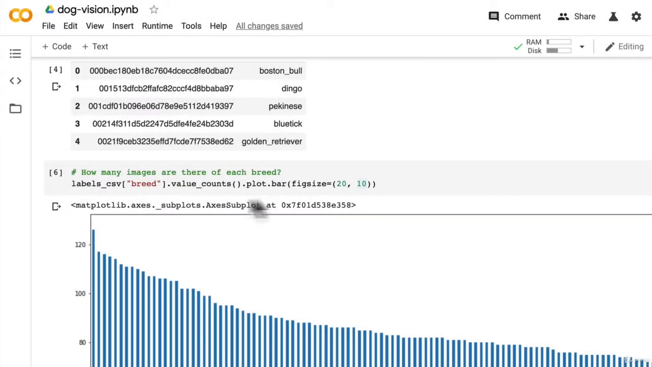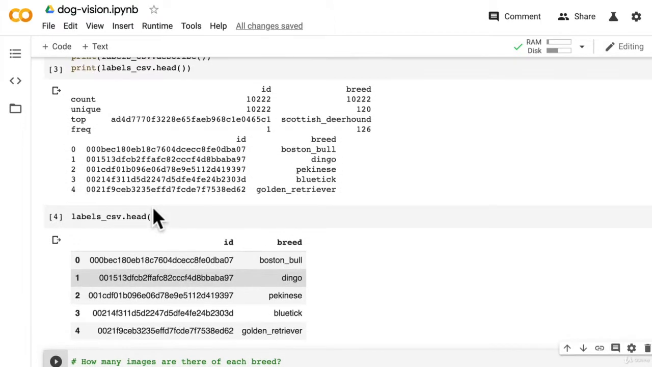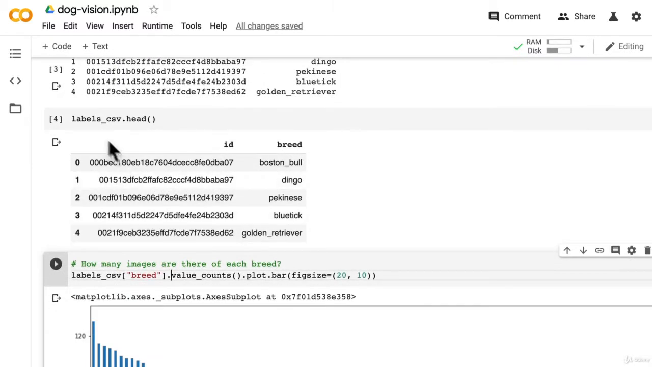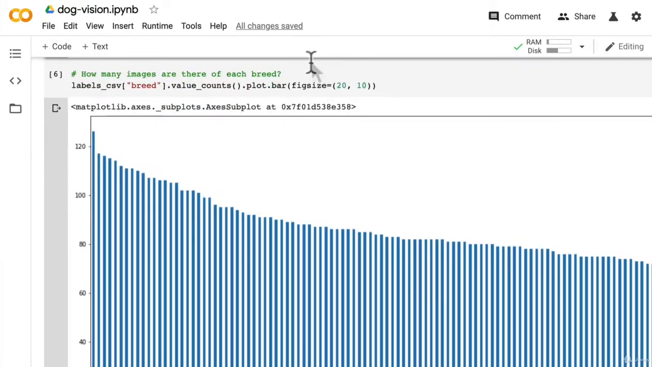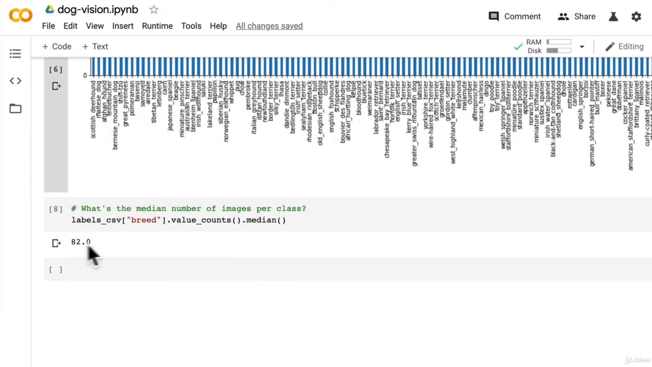Okay, so in the last video, we got in our labels.csv, which is now in the data frame label CSV, and it contains image IDs, which are file names, and their breed label. And then we checked out the distribution of our breed labels, and we figured out there's about 82 or so images per class.